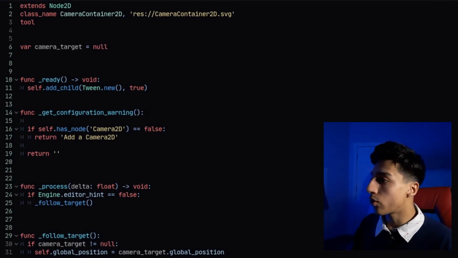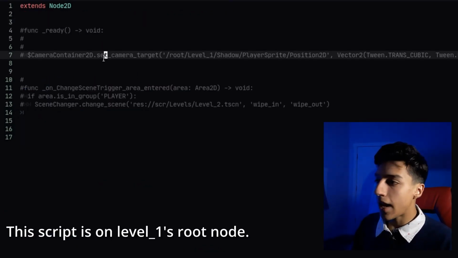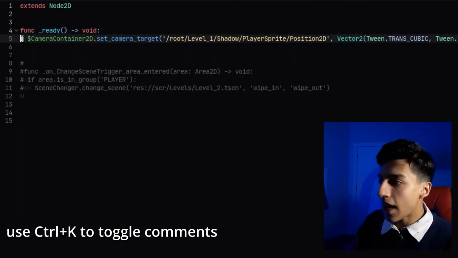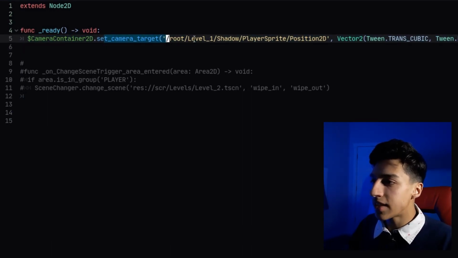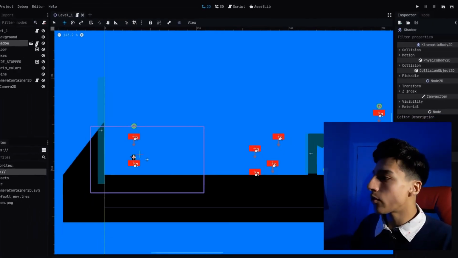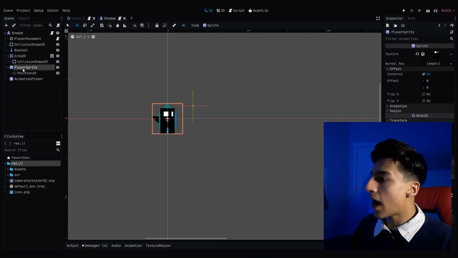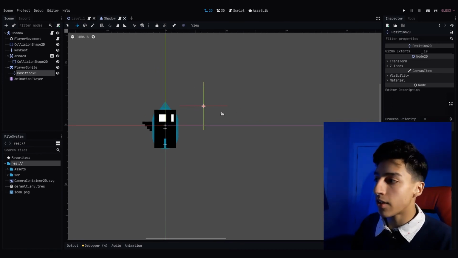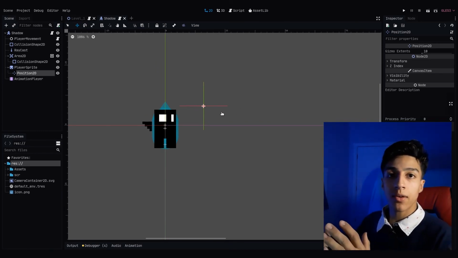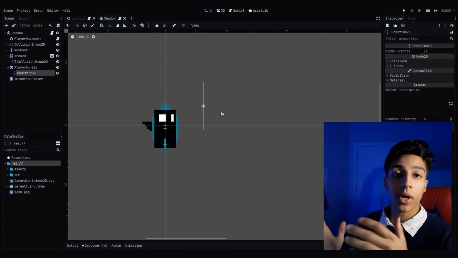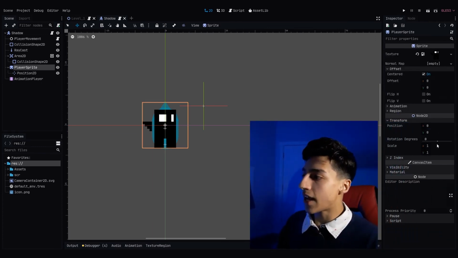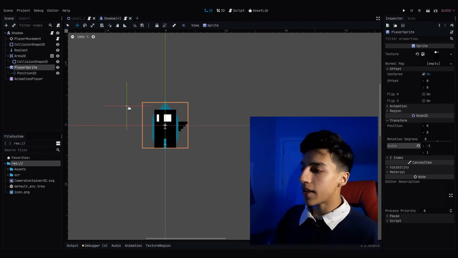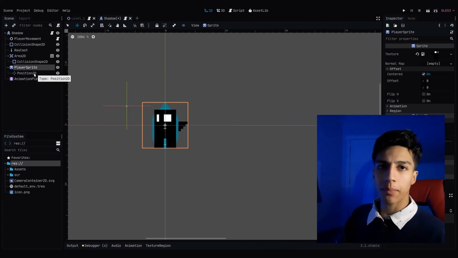So we'll go over here to level 1, and we'll uncomment this out because I was using it earlier. And we get CameraContainer2D, set camera target, and actually if we go over here into the player scene, I have the player sprite. Underneath that there's a position node, and you can see that position node is offset to the right. That's because I want the camera facing closer to where the player's looking. So I have that offset, and then when the player sprite's transform is set to -1, then that position node is shifted over to the left. I'm losing my voice here.